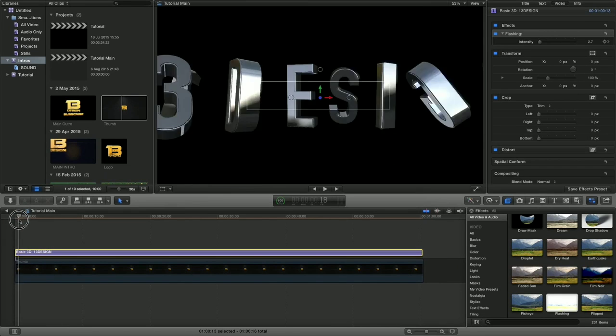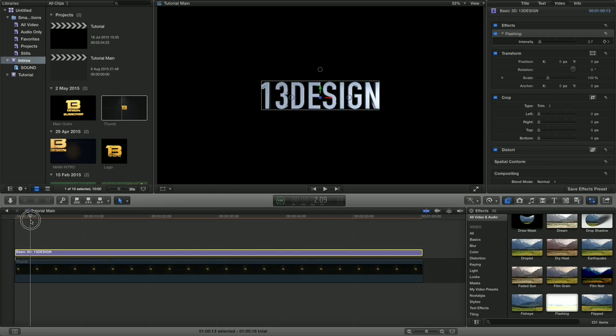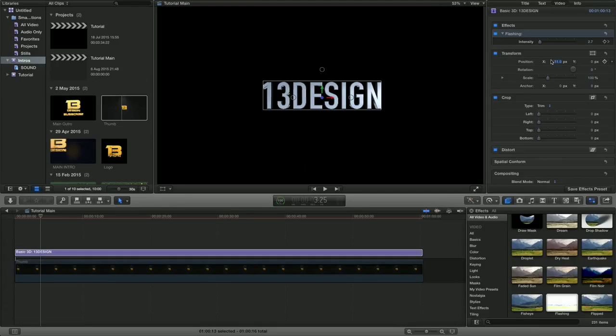So our intro comes in, the flashing turns down to 0, and then what we're going to do, we're going to move this to a different position. Okay, and you could move it via these little buttons here, like so. But I'm not going to do that.